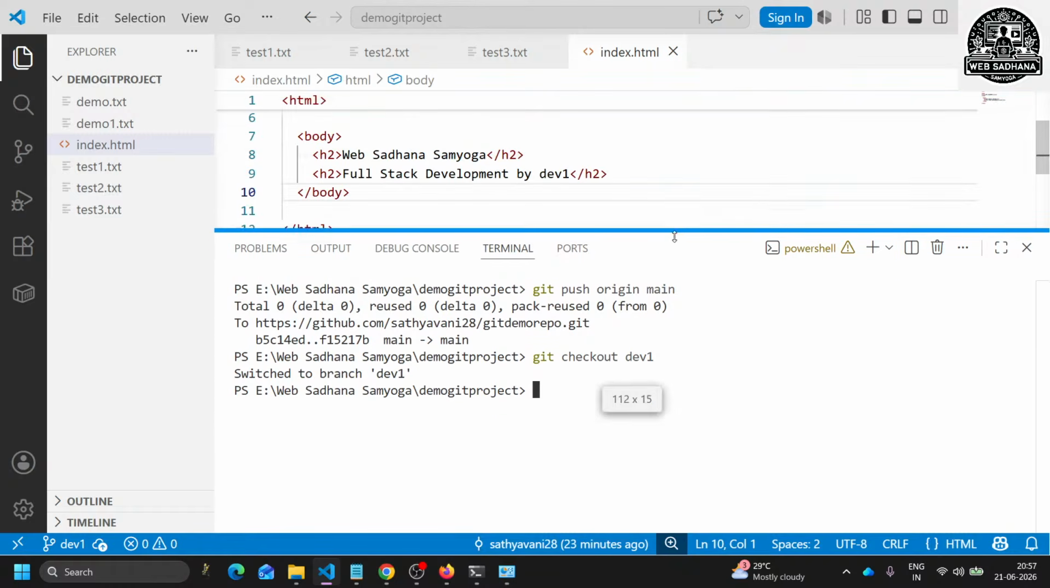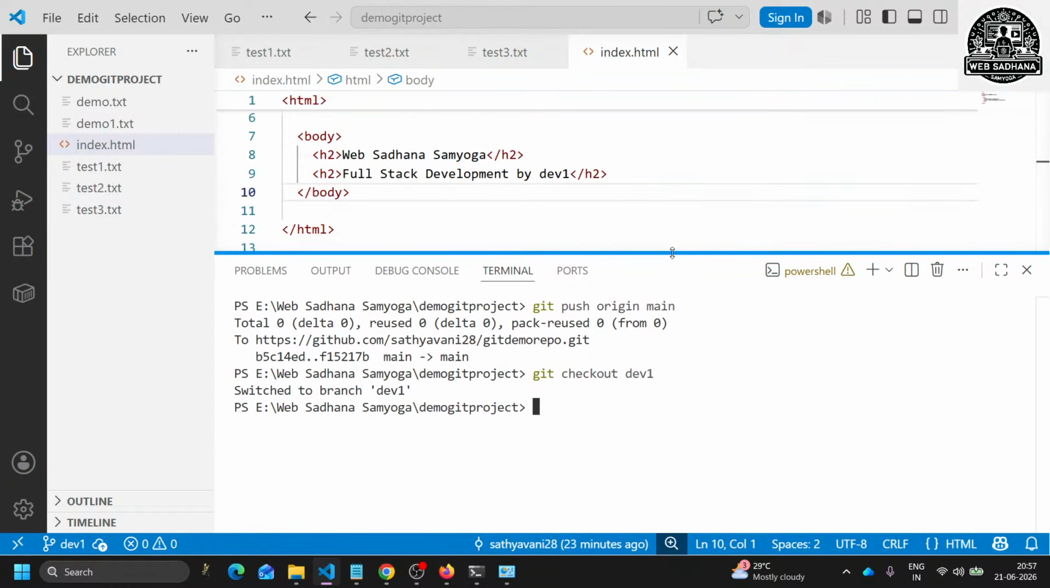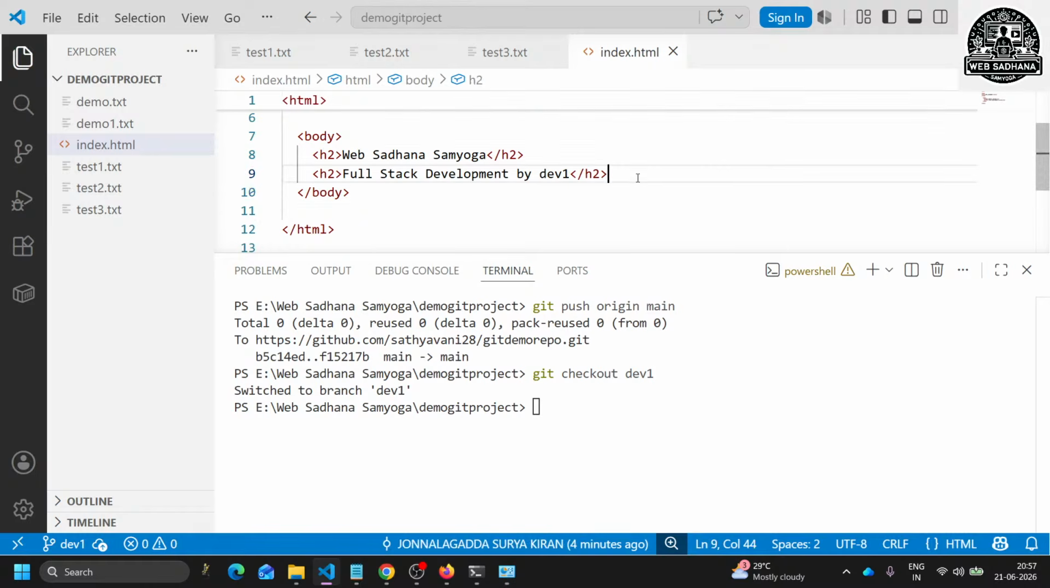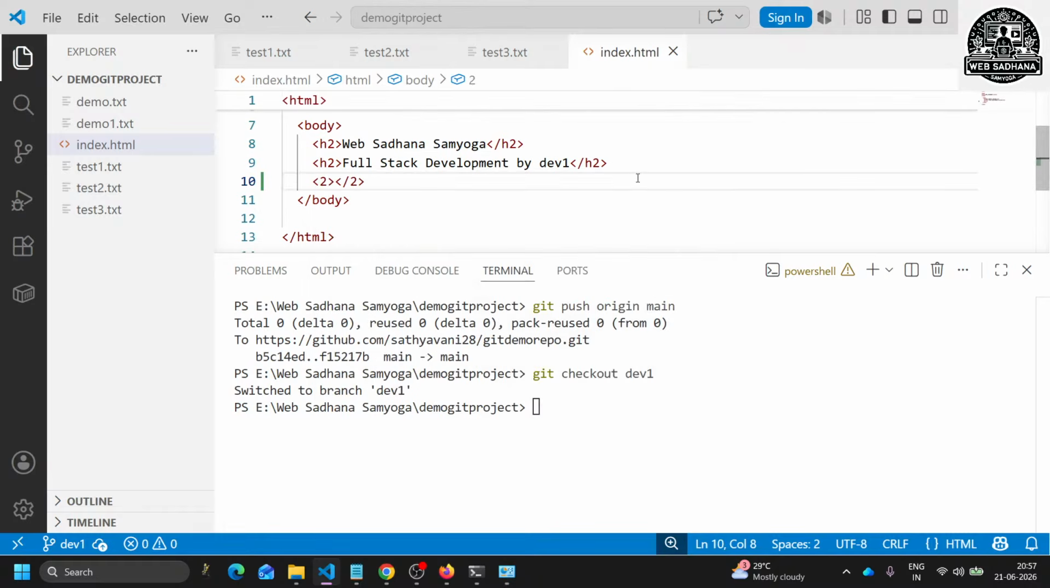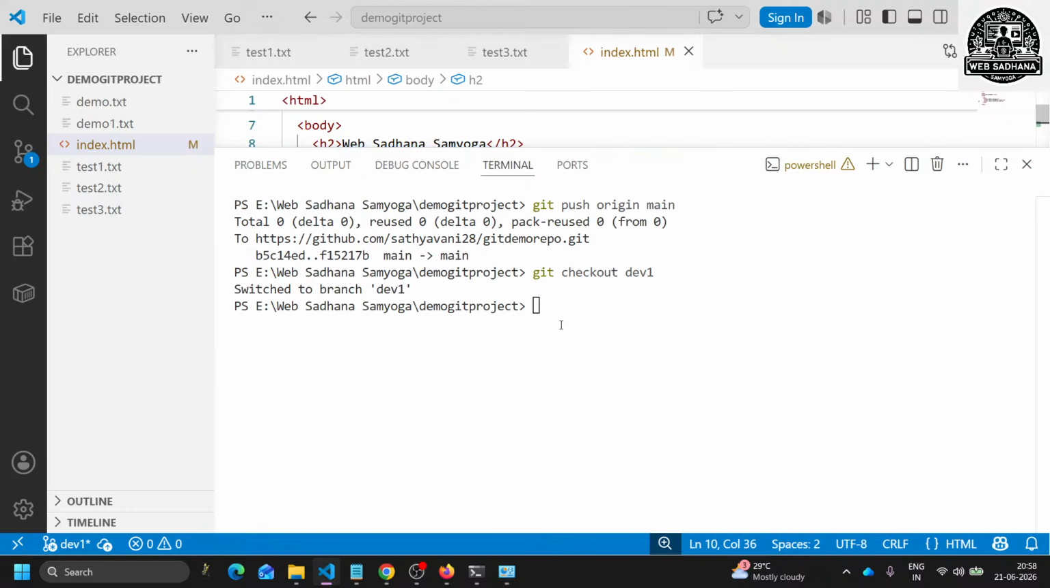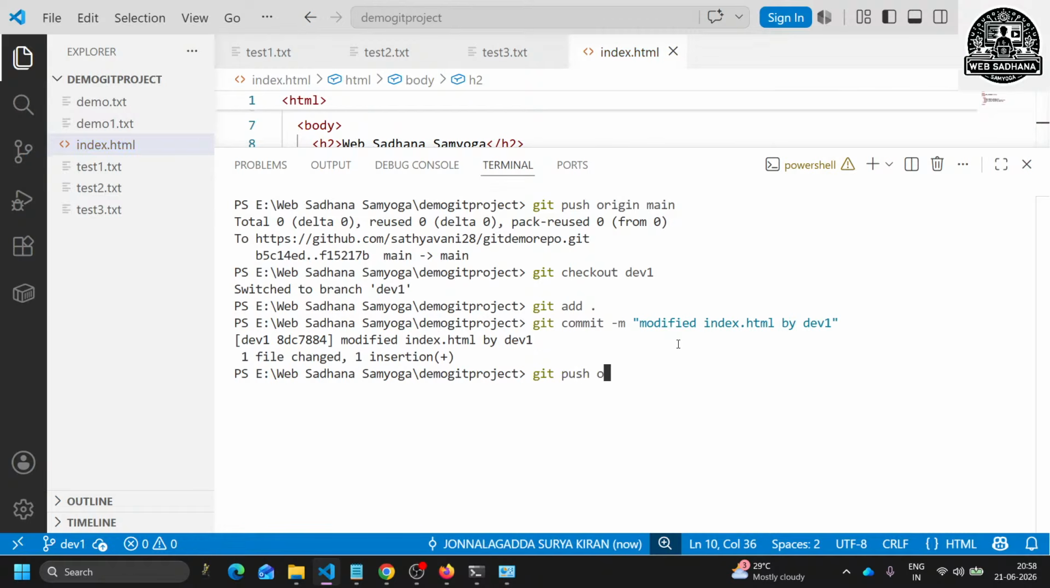Let me repeat that point again. I am in the dev1 branch. Go to index.html, h2. Let me show it again. Let's add git version control by dev1. Clear. Now git add ., git commit, modified by dev1. Right. Now you push the code directly. git push origin dev1.